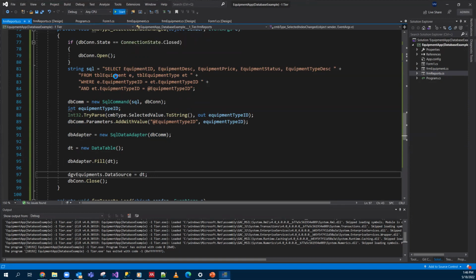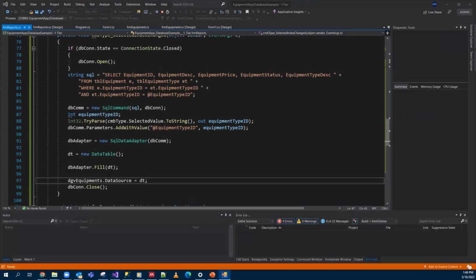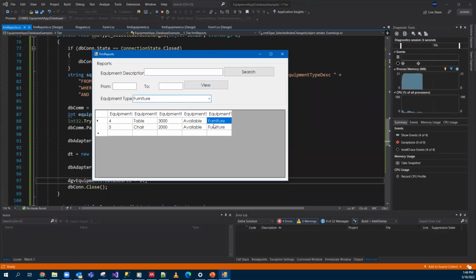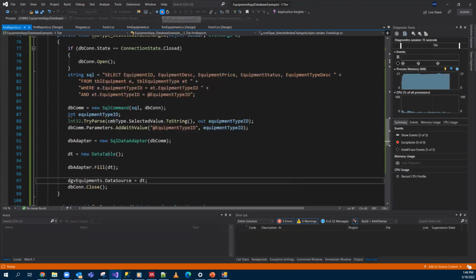So now, if I come here and select, for instance, furniture, then the two types of furniture are going to be displayed, which are linked to the ID that I've selected. And then papers, that's where I select the papers.